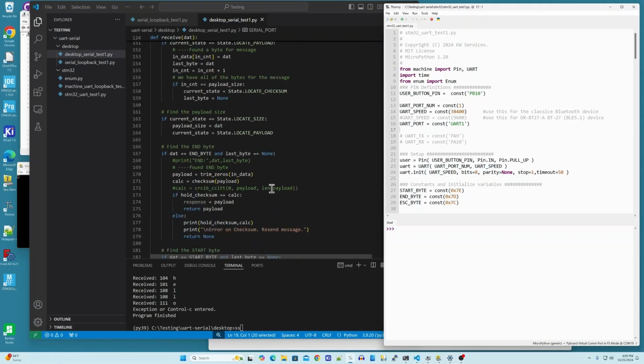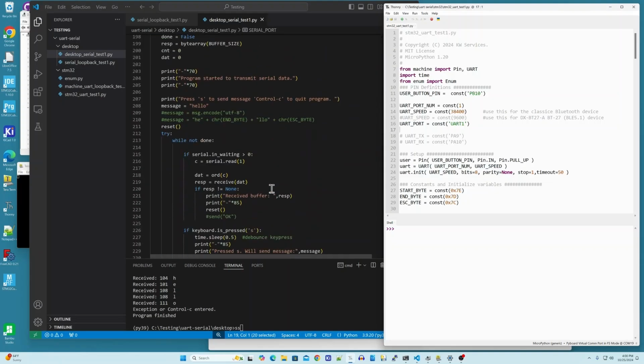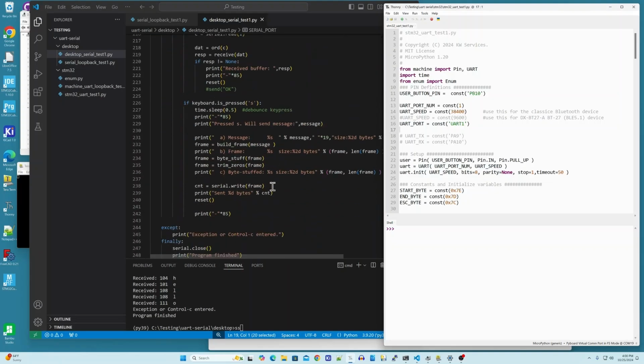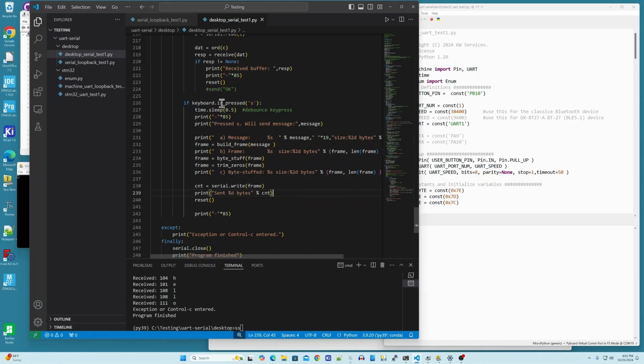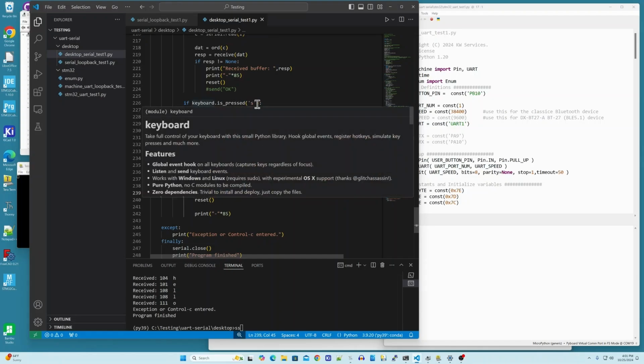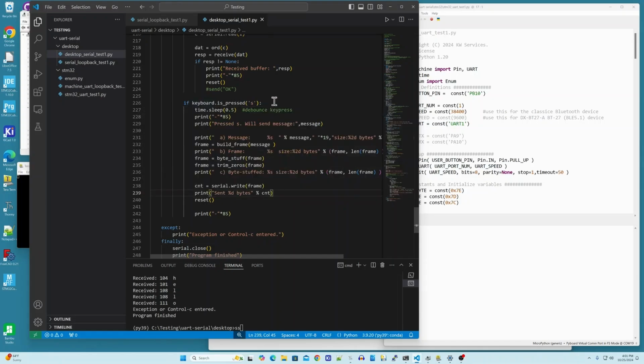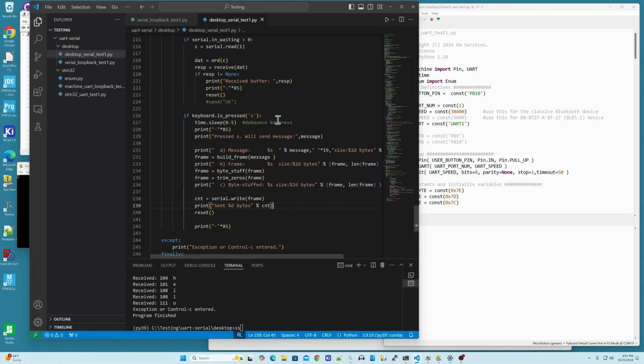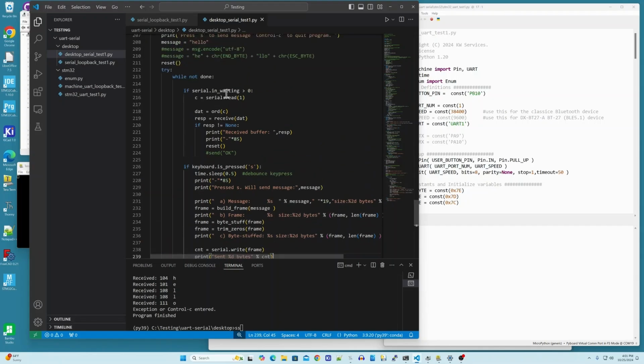And of course, the only difference is that down here at the bottom, we're going to use the keyboard key press of S to initiate the send. And of course, we have the serial in waiting up here that will receive the characters.